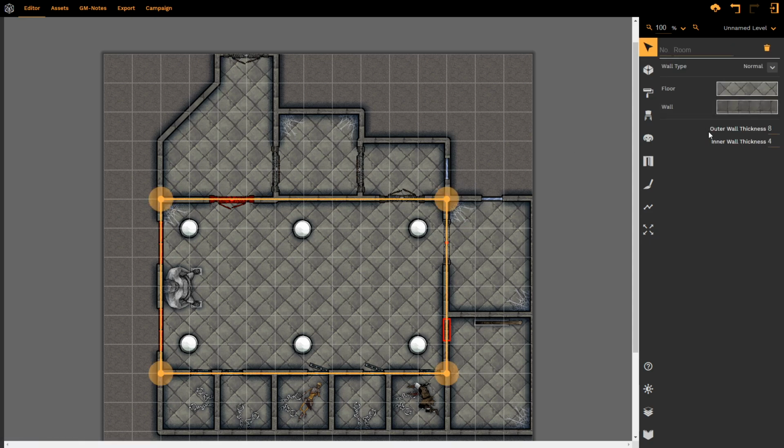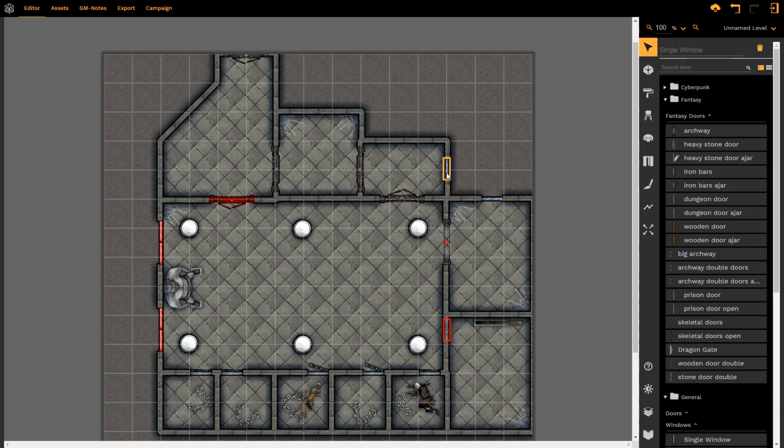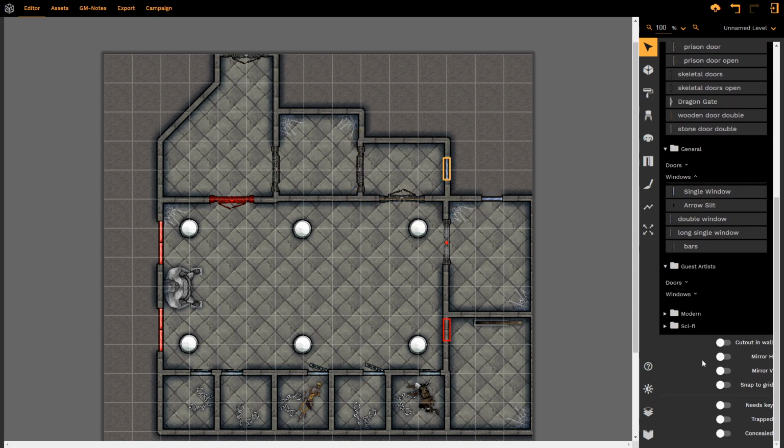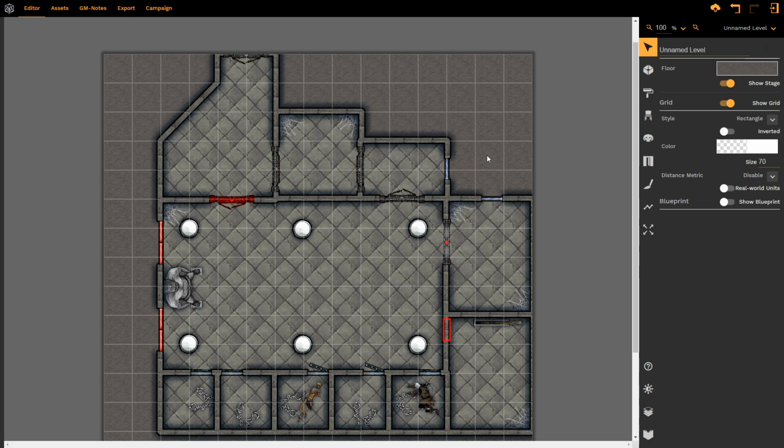And again, you can change all of those options by selecting the select tool, going to the individual room, and then selecting that and scrolling down and then changing it as you so need to. And that is how you place doors and windows in DungeonFog.